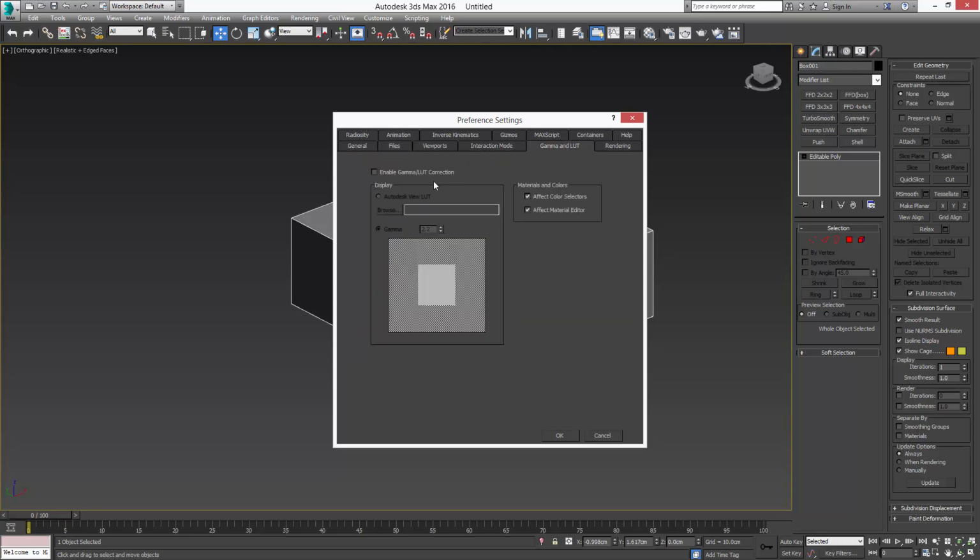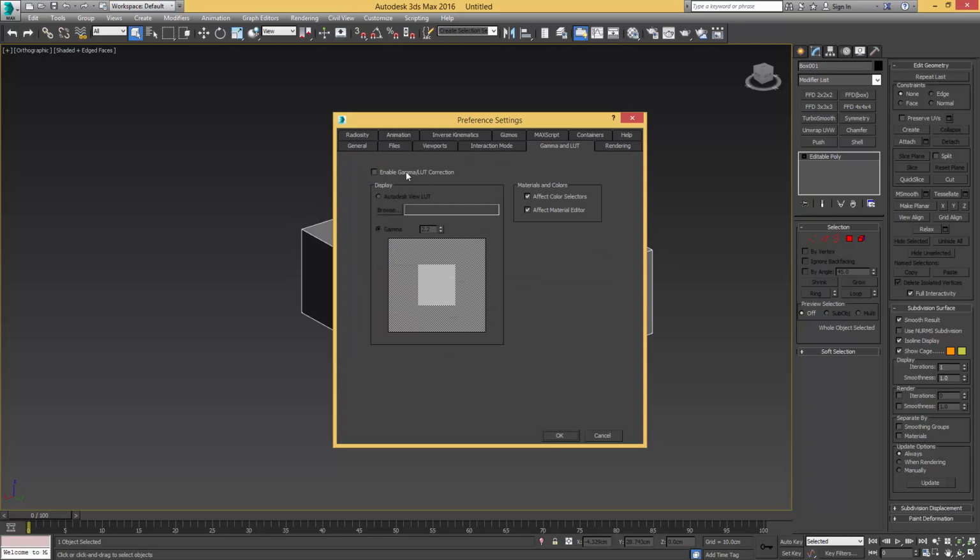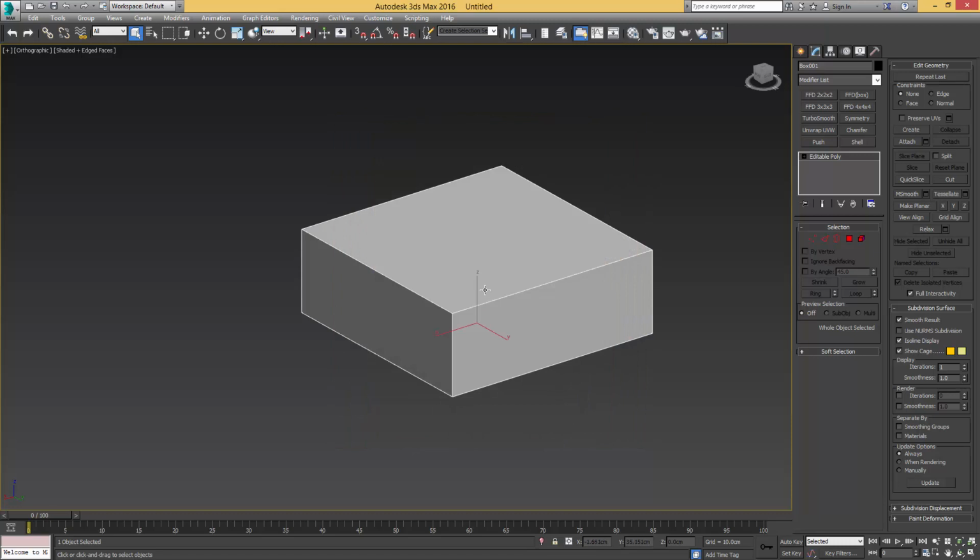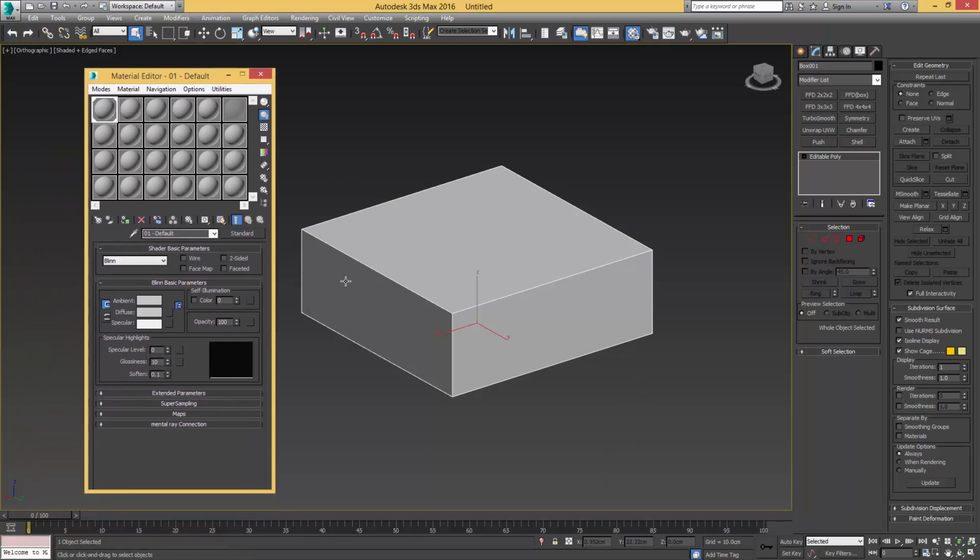So next I'm going to go over to the Gamma tab, and by default it's enabled. We actually want to have it disabled, but let me show you what it does when it's enabled.